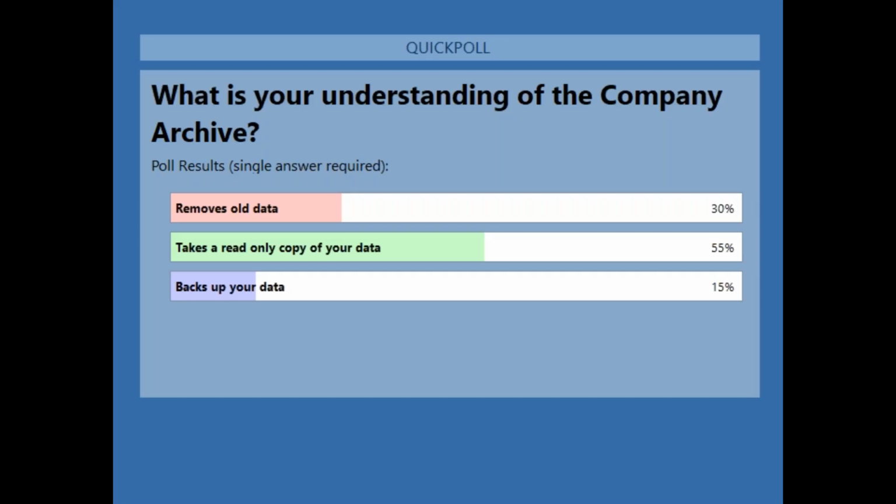As you can see, 55% say it takes a read-only copy of your data, 30% say it removes old data, and 15% say it backs up your data. I'm not going to tell you the answer straight away. We're going to go through the slides, and the slides shall do that for you. At the end of this session I'll rerun that poll, and hopefully we'll have 100% in one of those three answers. We shall see.